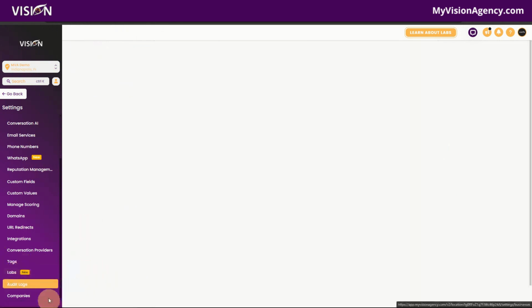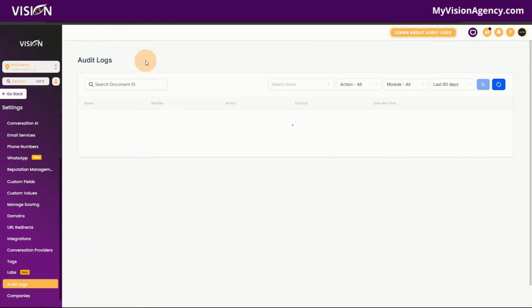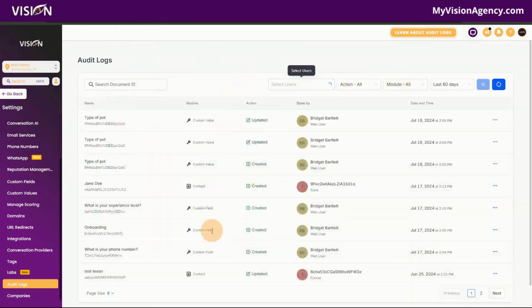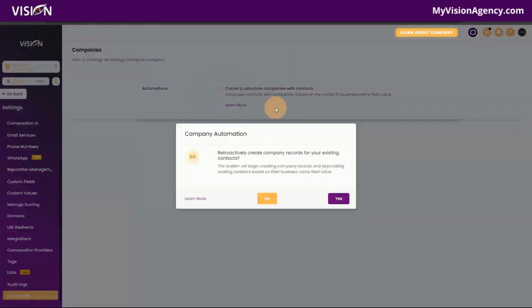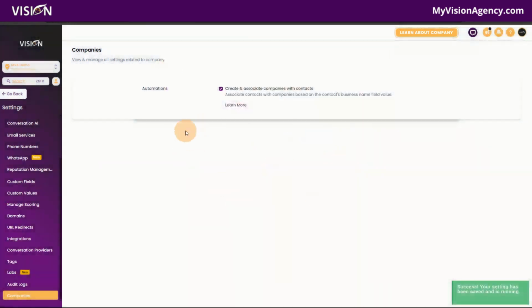Okay. You also have the audit logs here. So basically, any bulk actions and things that were done, you'll be able to see that listed here. Okay, so that's really good when you're trying to troubleshoot, maybe have multiple team members. And then you have the companies. So when a new contact is created or a new member, you can actually choose this option here, and it will create company records for your contacts. Okay, so you can choose if you want to do that or not. Let's just say yes, and then it will generate those records.